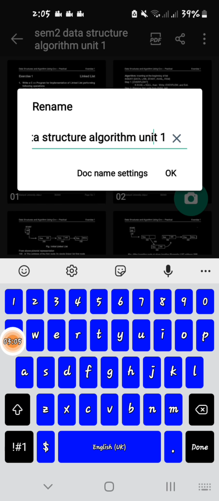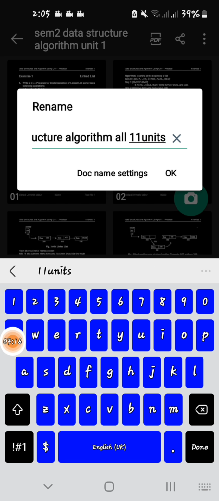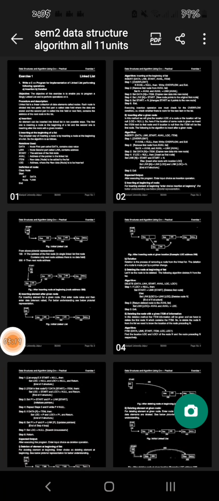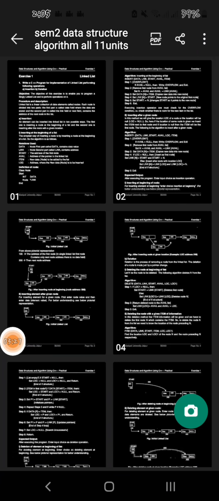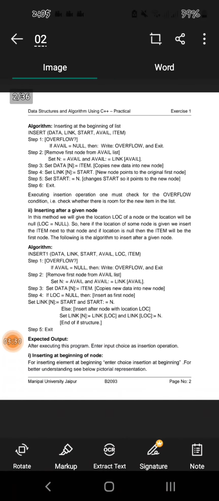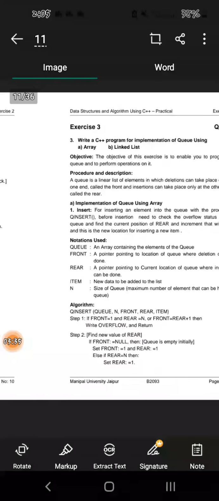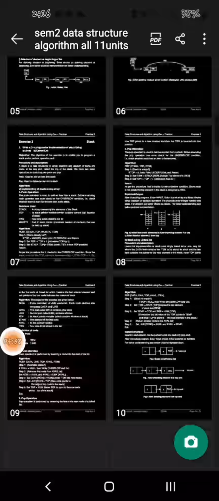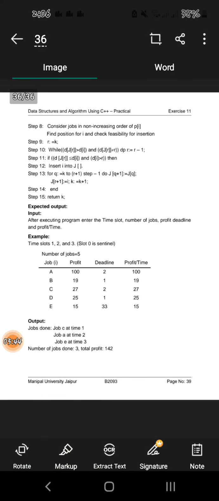If you want any changes, you can rename it and then save it. Now if there are more than 15 pages in the PDF, then you cannot share it on WhatsApp. So the PDF should have fewer pages. But it's okay if you want more pages, you just need to sign up. Sign up is from the main page of this app. Then you can sign up and then you can share it.